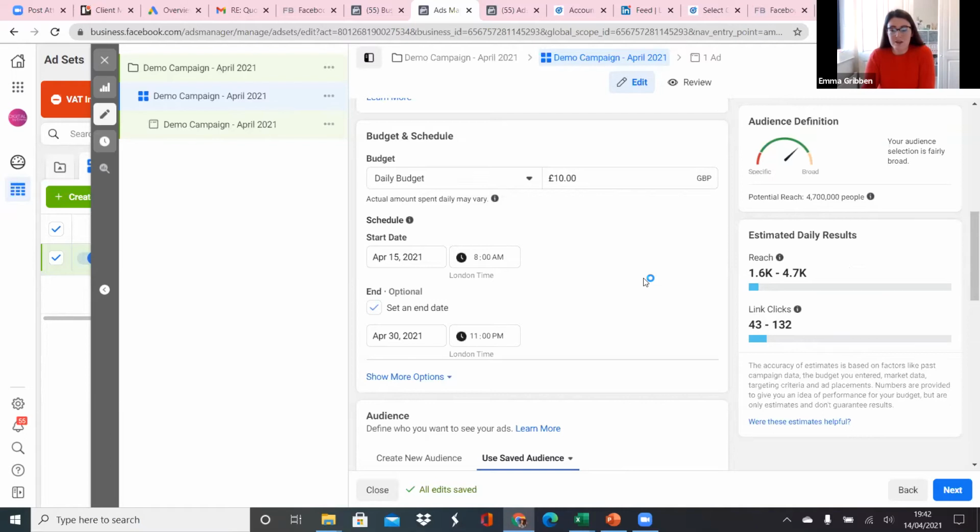So when it comes down to it, the more budget that you can put in, the better results you're going to get. So if I was to put in like £100 a day, that shoots up to 15 to 43,000 people, 200 to 800 link clicks. So this is the estimated daily results. There's a bit of variance there because it hasn't seen our ad yet. So if we did a really good ad, the reach would be high. If our ad wasn't so great, the reach would be low.